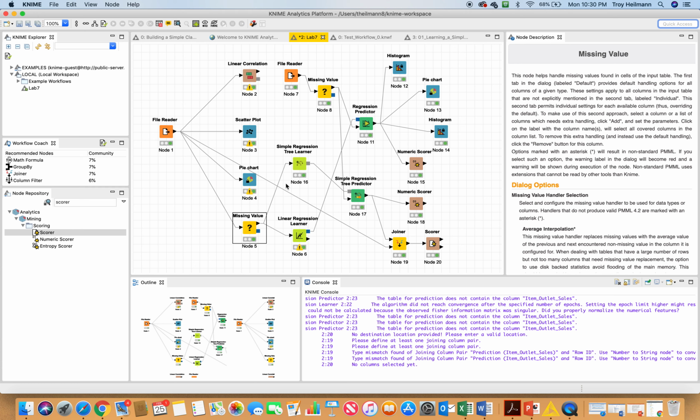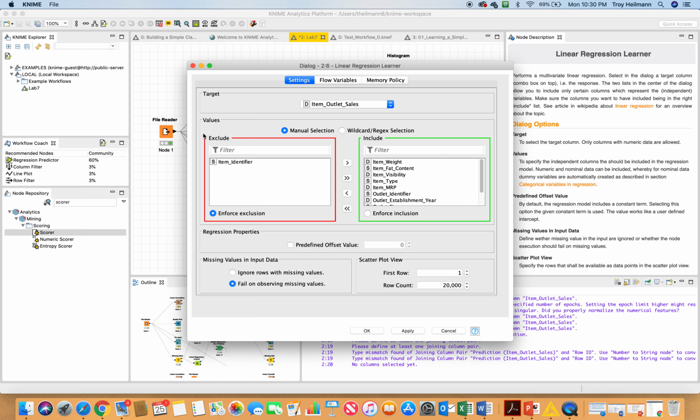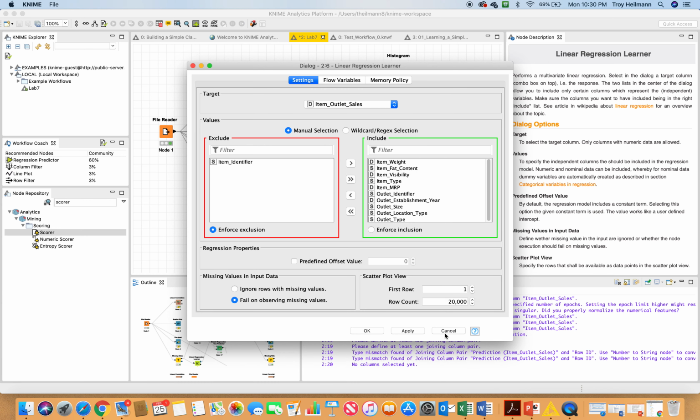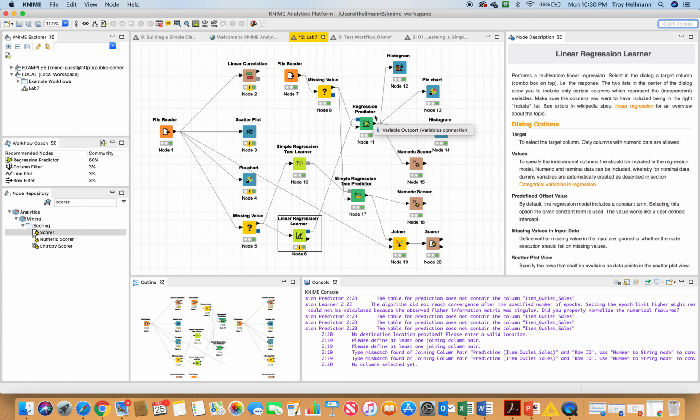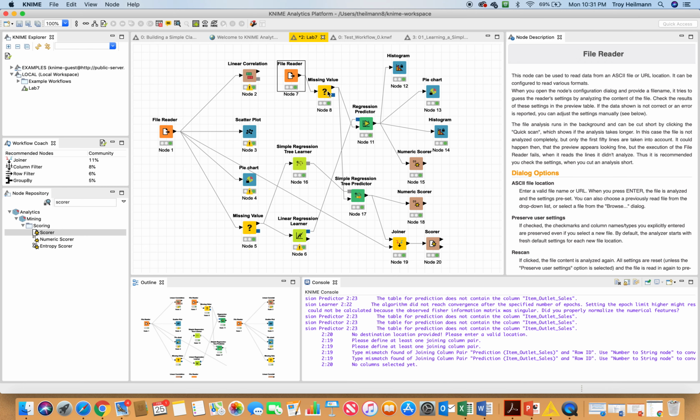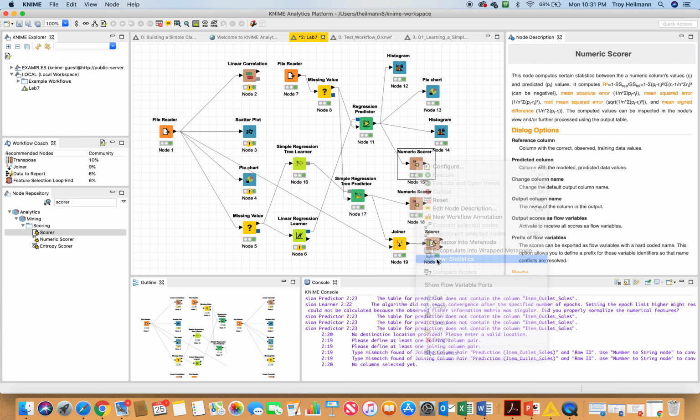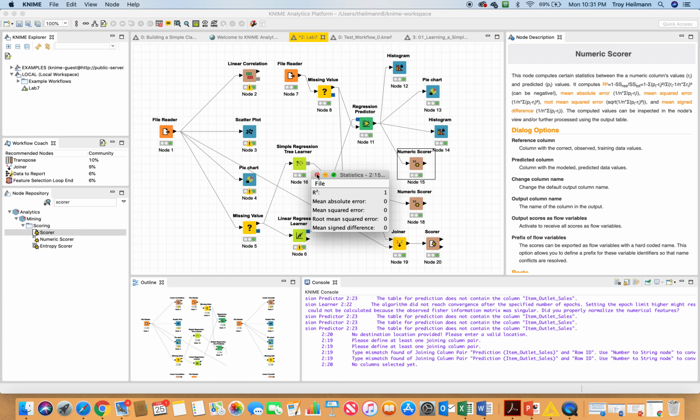And then I wanted to do a few different models. The first one I did was a linear regression model. I placed a learner here. I excluded the item identifier in my configuration, and I did that for every model. Then I did the same thing as far as cleaning the data for the test data and put it into the predictor, and looked at the numeric score to see how it performed: an R-squared value of 1, so that's good.